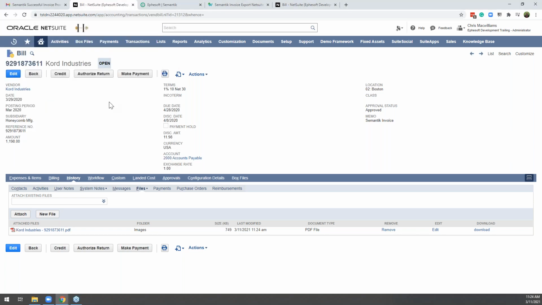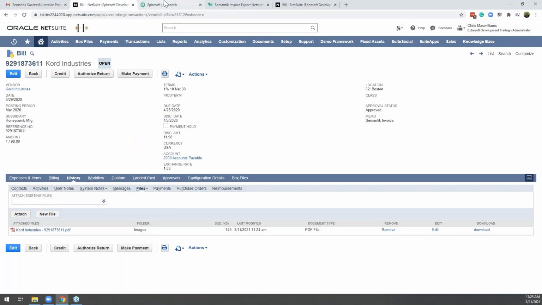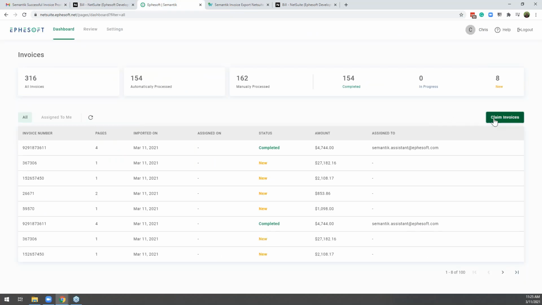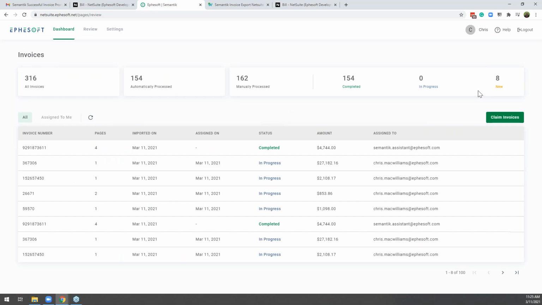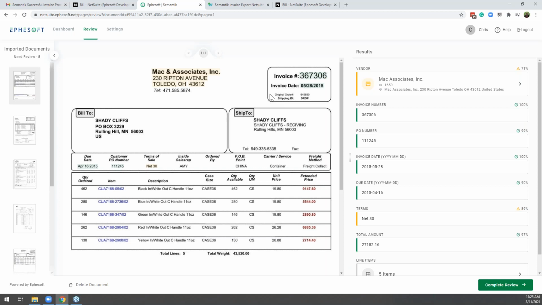So I'll show you the recipe here in a moment. What I'm going to do is jump back to my Semantic page, and I'm going to claim some invoices. In the claiming, users can claim a set of invoices that might need some help. This is really the idea of doing exception handling to make sure that we actually capture the information the way we want it.